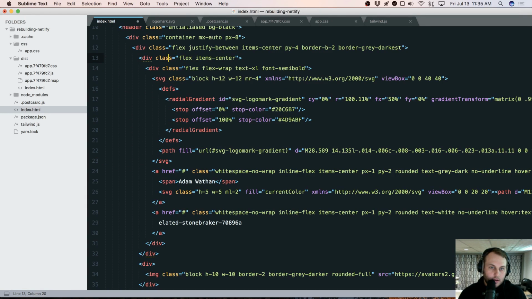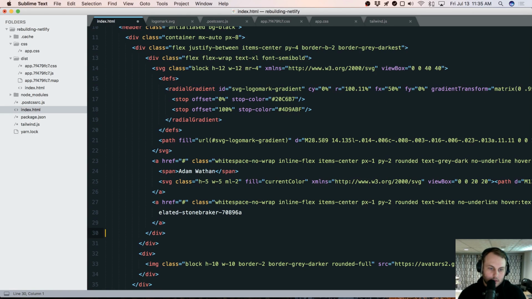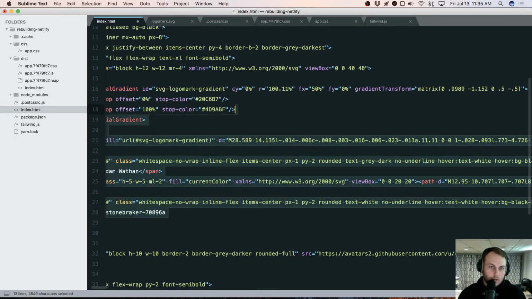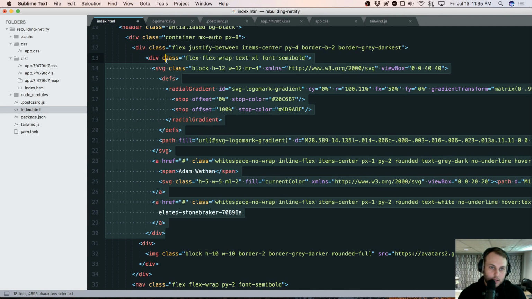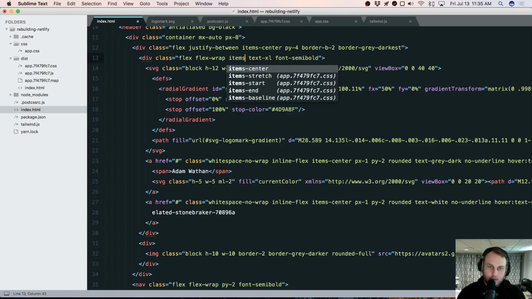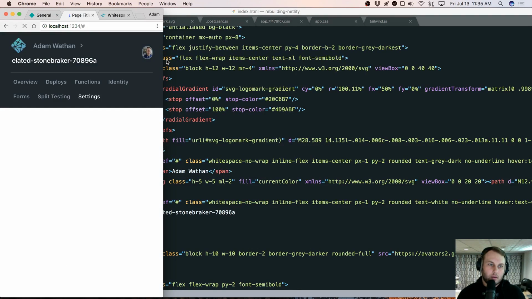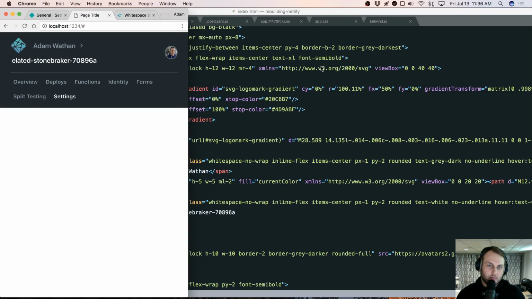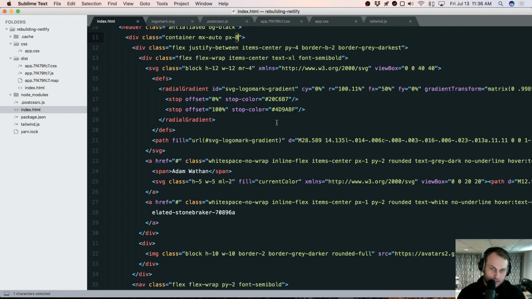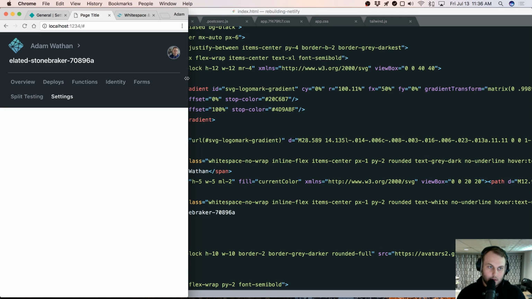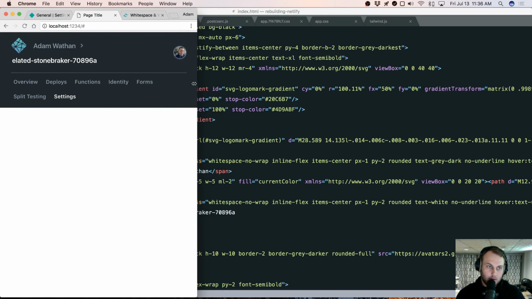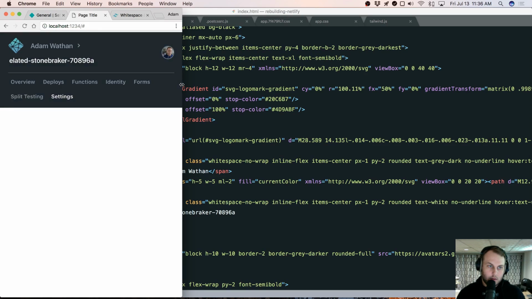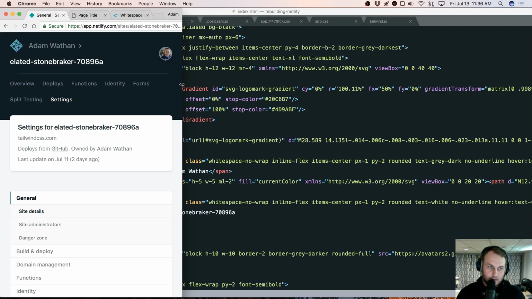I think we can get rid of this. And then just add items center maybe. Yeah, so that's closer. We almost have too much padding. So let's drop this down to 6 maybe instead of 8. Yeah, so obviously the sizes aren't perfect.